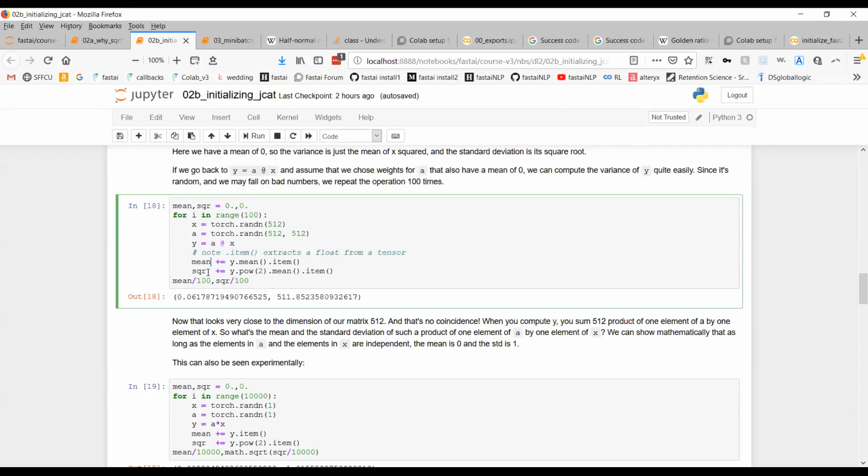And you do the same thing with this SQR. Now you're accumulating the sum of the y squareds. So that is the mean of the y squared, sorry. So you have this y, this column vector of 512 length. We square it, which just means squaring each element. So that still gives us a column vector of 512. And then we take the mean of that column vector, extract the floating point number out of it, and add it to the accumulating sum.